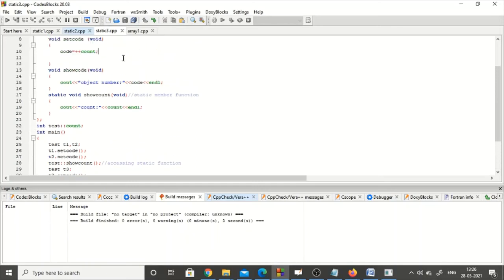What is happening here is executed whenever the setCode function is invoked, and the current value of the count is assigned to the code. Since each object has its own copy of code, the value contained in the code represents a unique number of its object. That's why when you display code you get 1 2 3, but count is being shared by all these 3 objects, whereas code has its own copy, and count is being shared throughout the program.